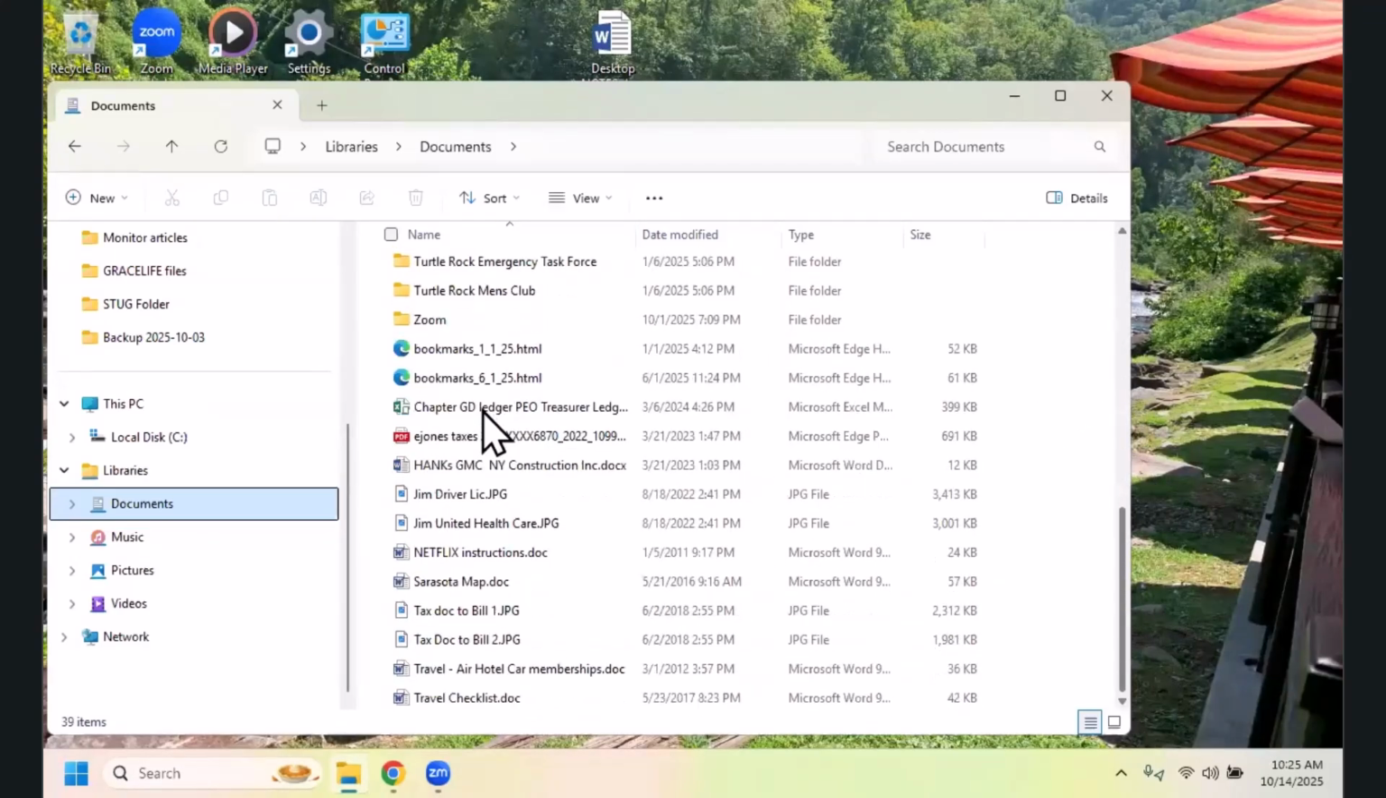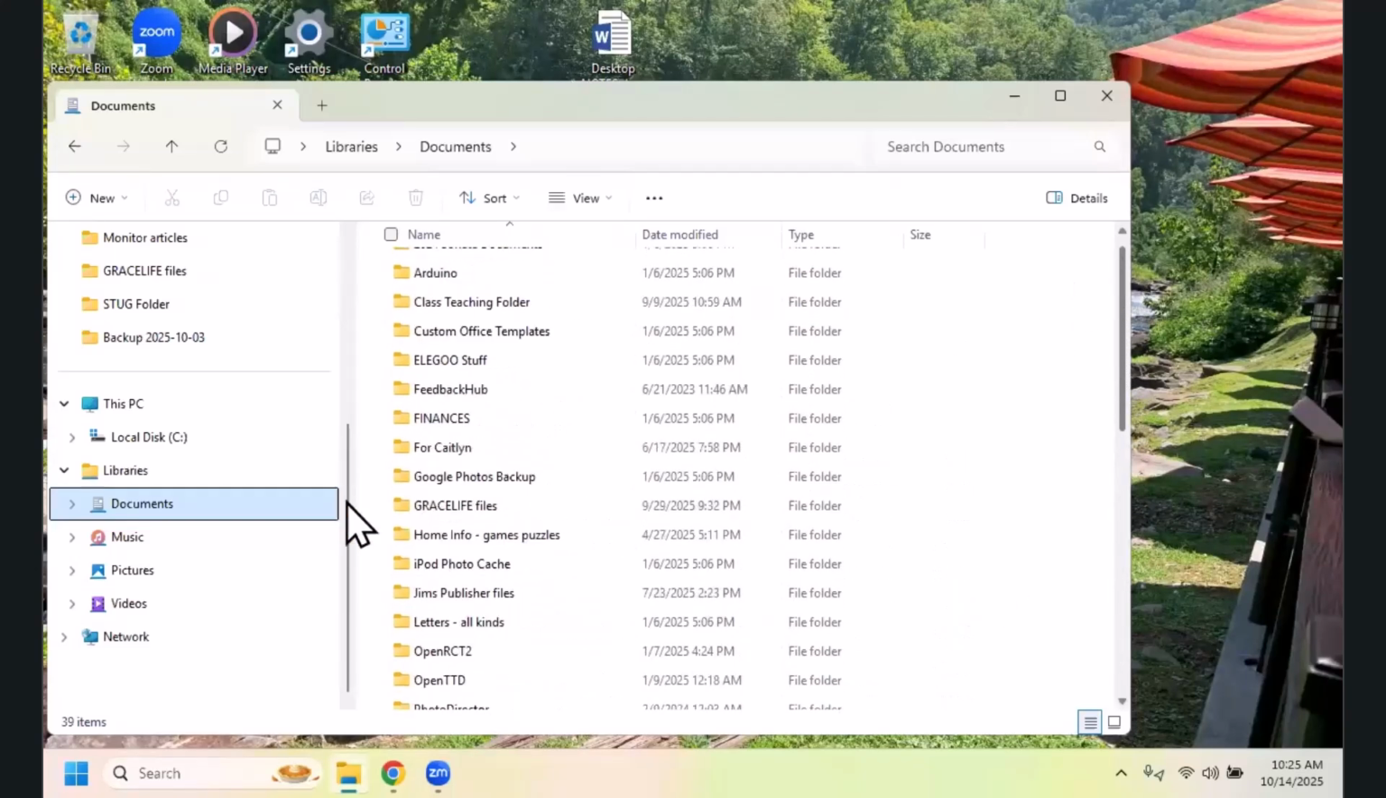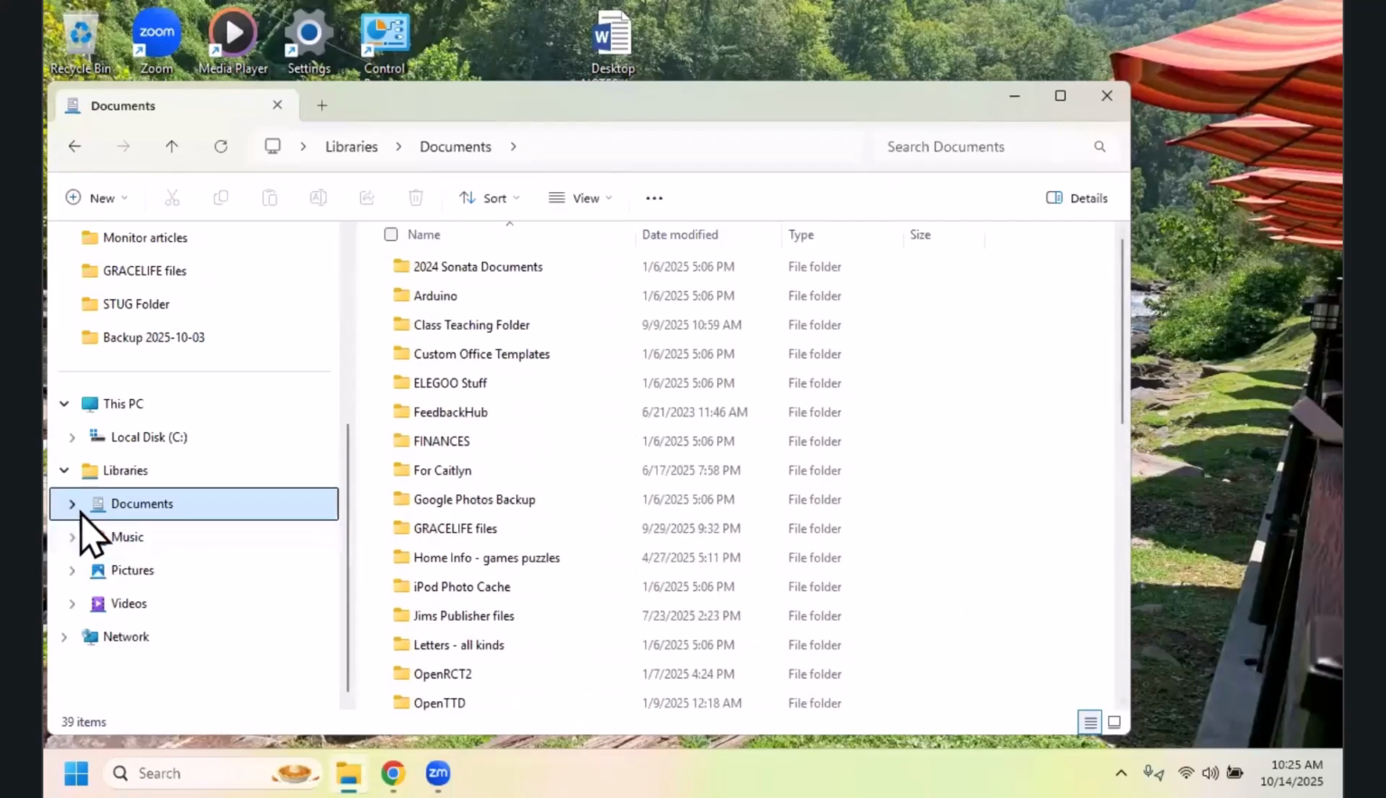And here are the files. I can see them by using the scroll bar. But because there's an arrow here, that tells me that in the documents folder, there's more folders. If I click on the arrowhead, blue, it lists the next folders that are in it.